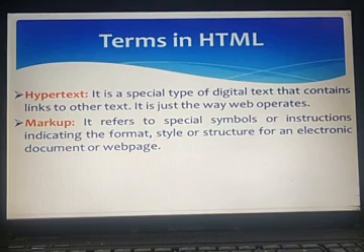It refers to special symbols or instructions indicating the format, style or structure for an electronic document or web page.